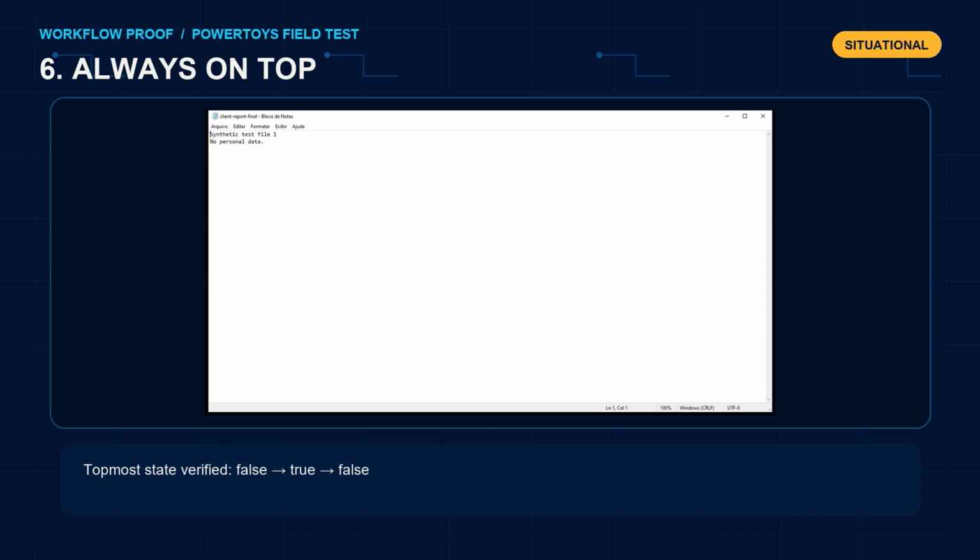It is useful for a calculator, a reference note, or a small status window while working elsewhere. But accidental pinning is confusing, and most windows do not need permanent priority. The utility works, the need is occasional.